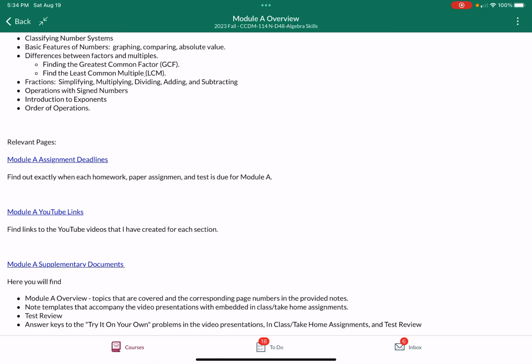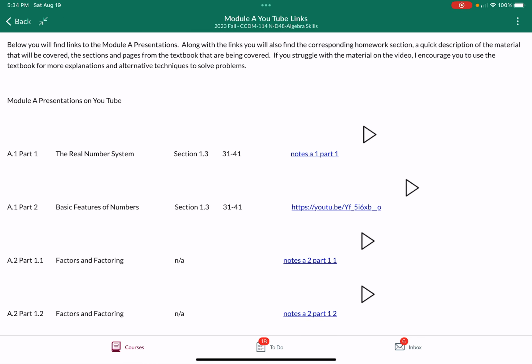Alright, other things that we have here. The next thing we have is the Module A YouTube links. I recommend printing out this page if possible, and I'll show you another way that you can print this page. But on this page, the one thing I want you to pay attention to is the left column.